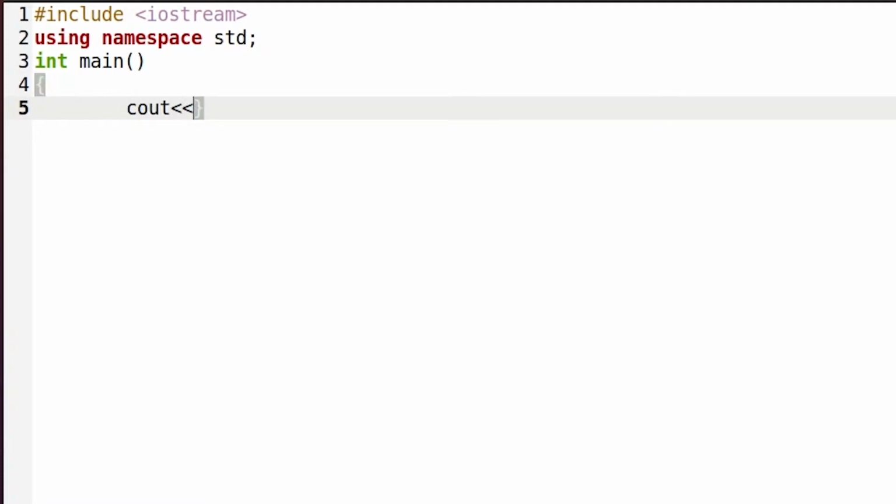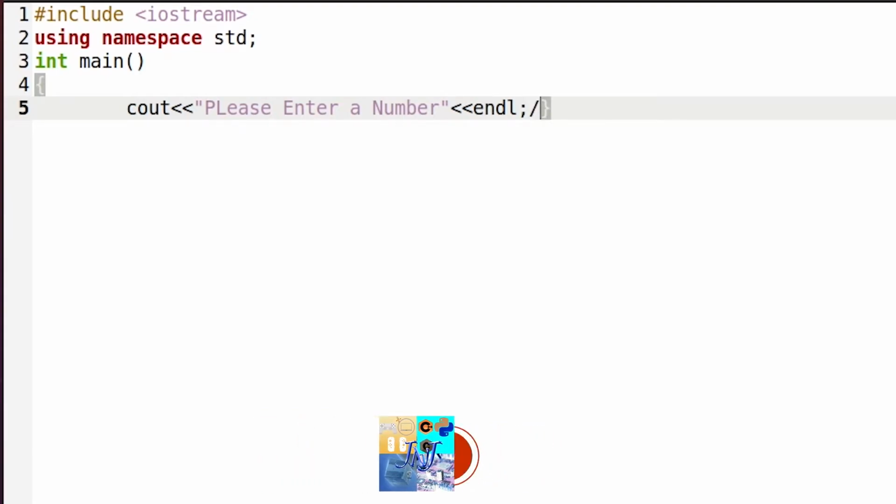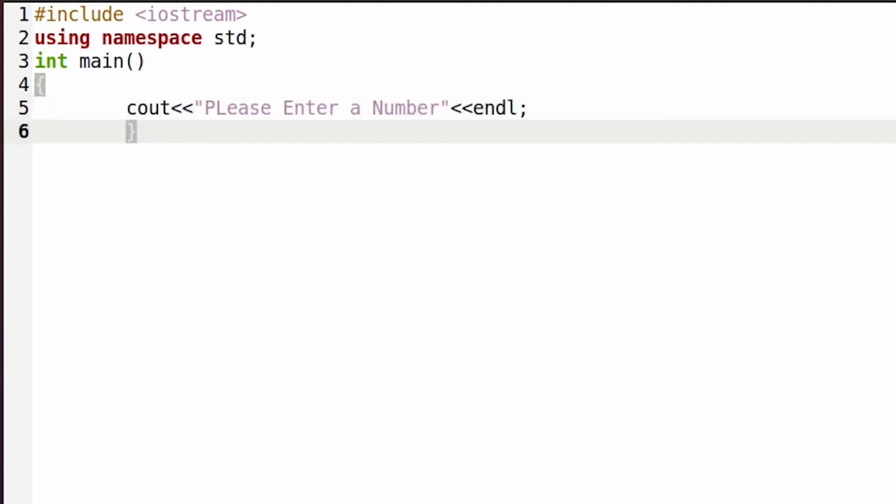So we'll write please enter a number, and this new keyword is known as end line and is specified by endl. Similarly in C we were writing \n. This is replaced by endl or end line in C++. Now let's declare a variable.